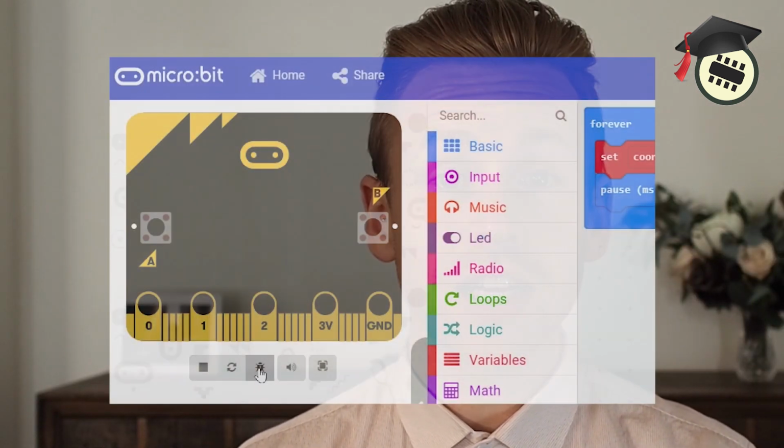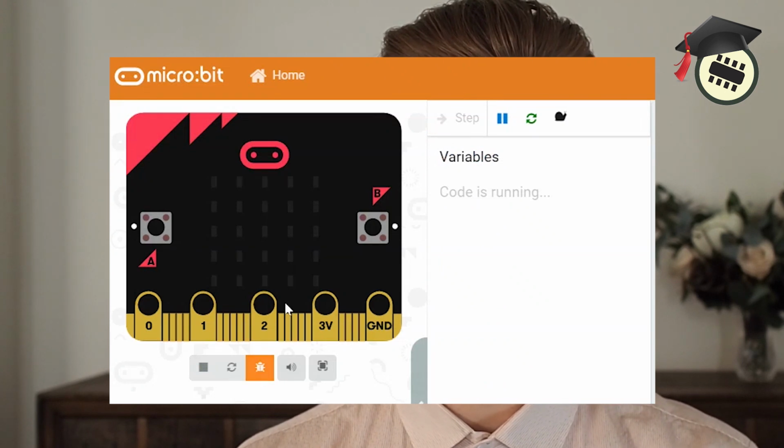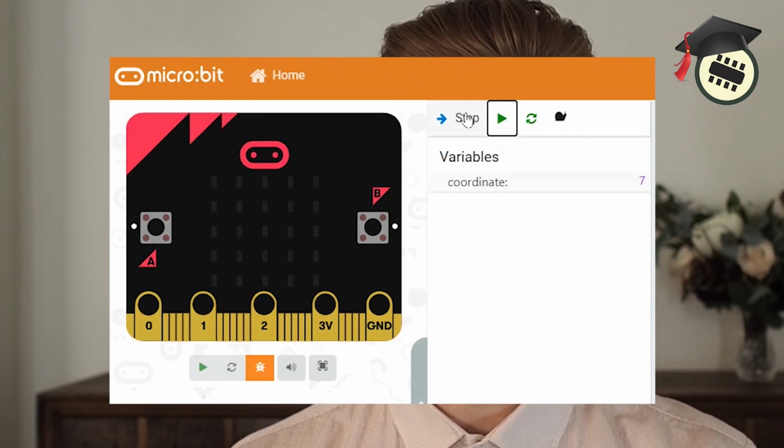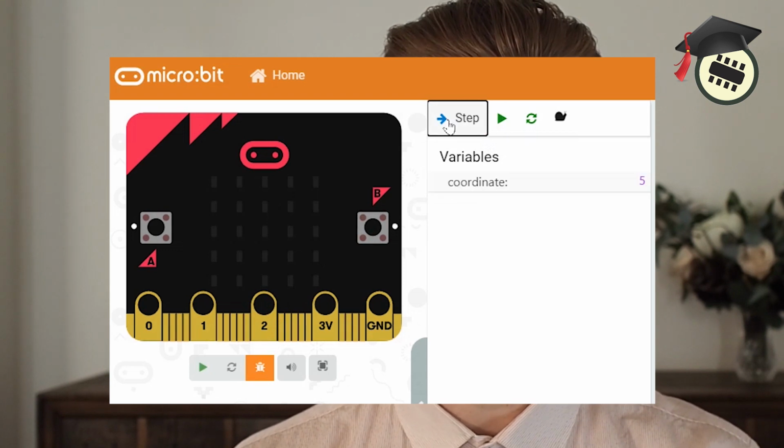Coming in at number 5 is the debugger mode. When you enter debugger mode, you'll be able to slowly or step-by-step analyze your code to identify any problems or develop a greater understanding of what's happening under the hood.